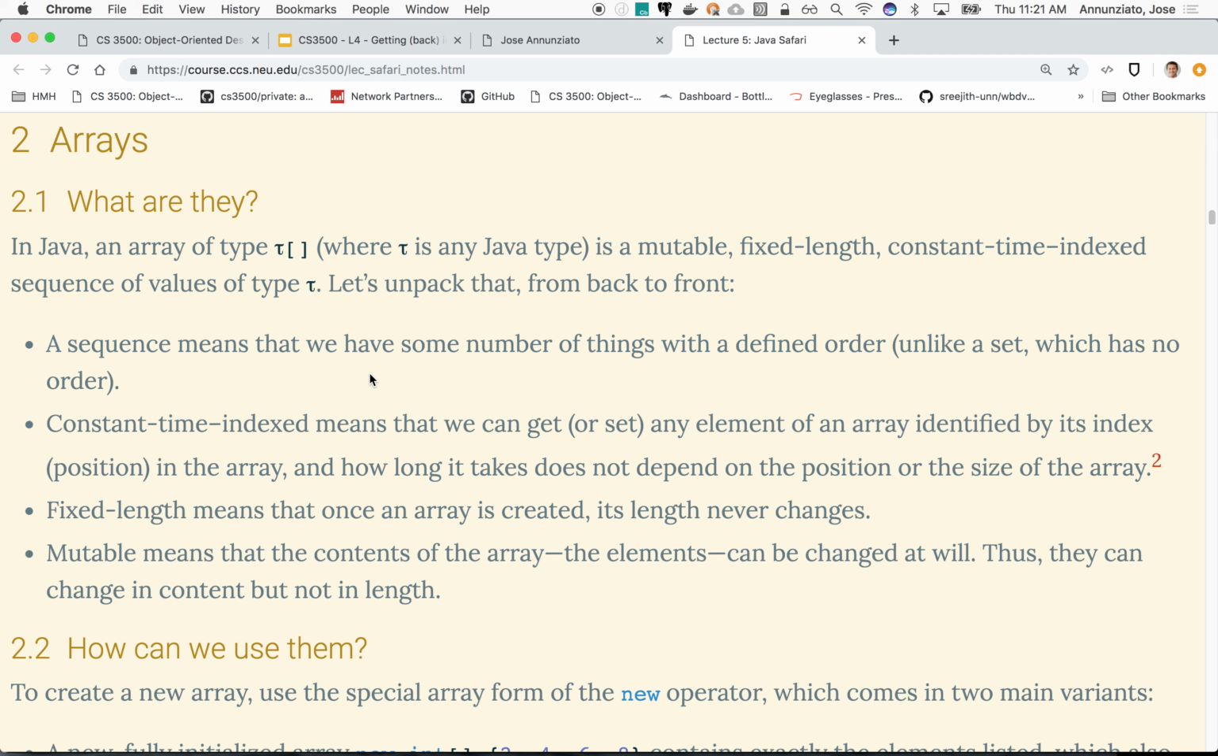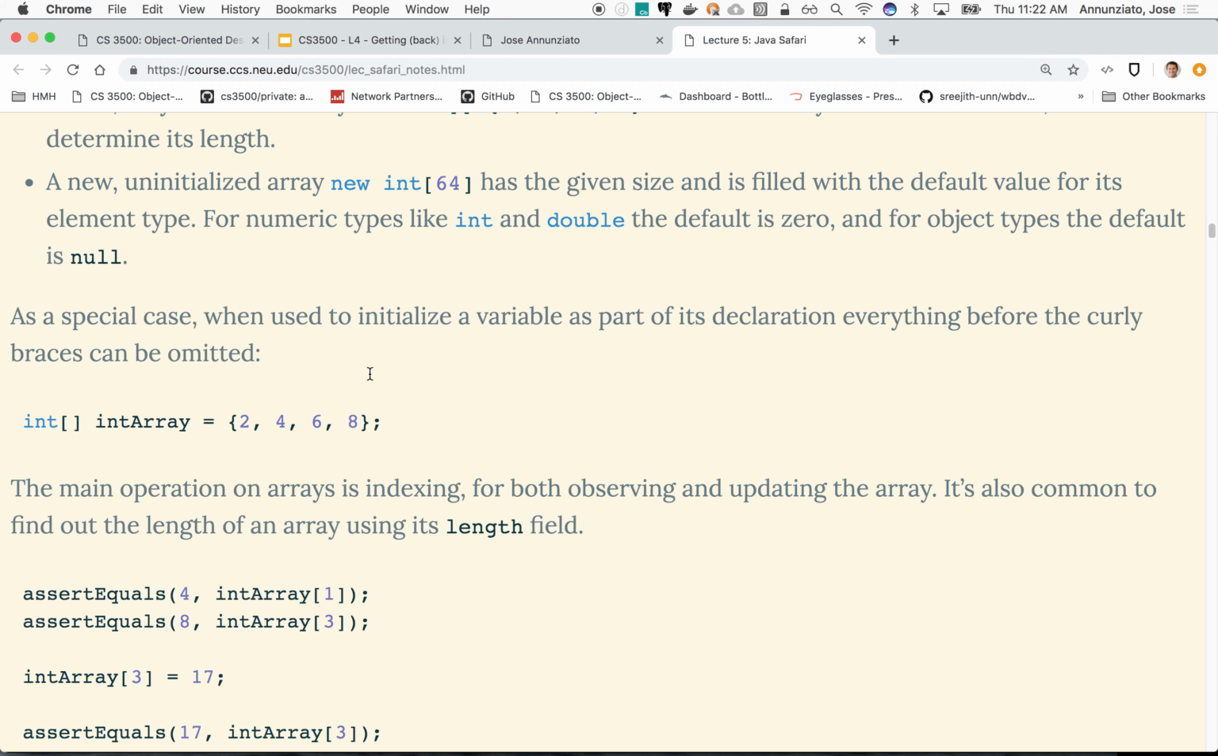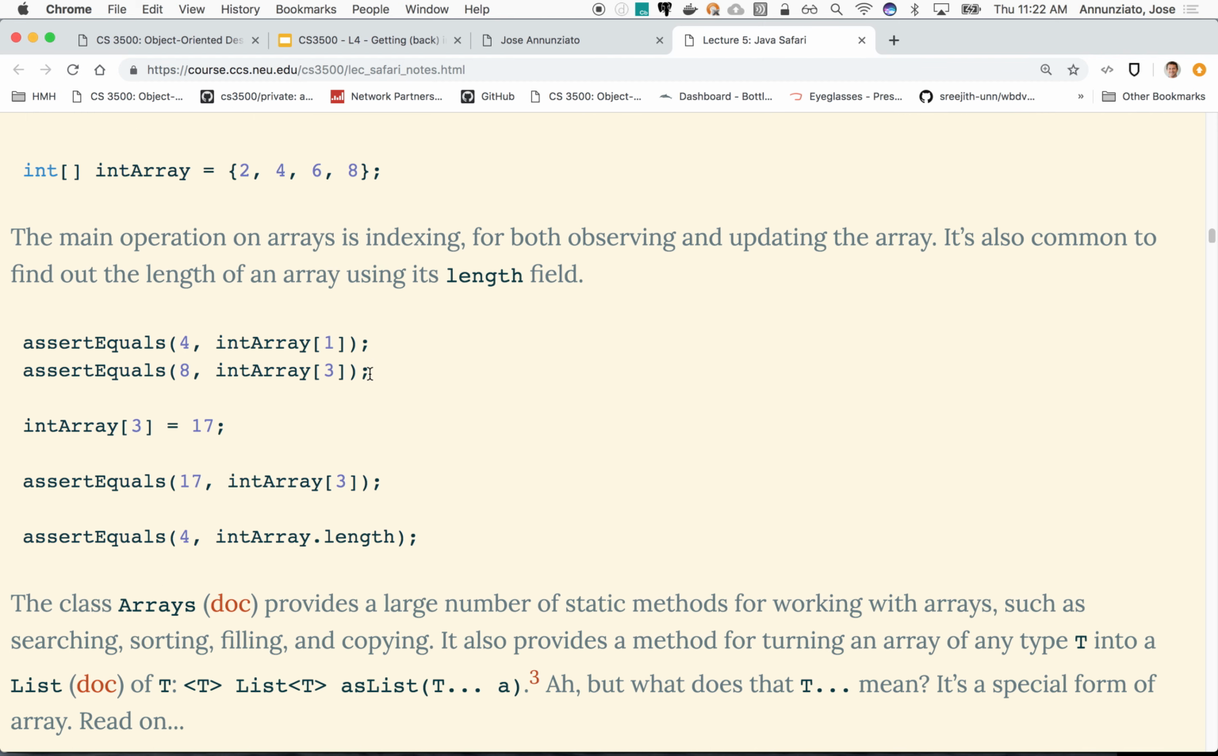How can we use them? There are several syntactic sugar versions of instantiating them. You can say new int and then provide the right values right in there. This sets up the size of the array. Or we can use new and provide the size and it would then use the default values, zeros for integers and floats, or nulls if they're objects. Or we can use this syntax and initialize them at declaration time.